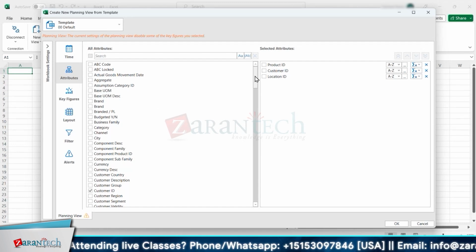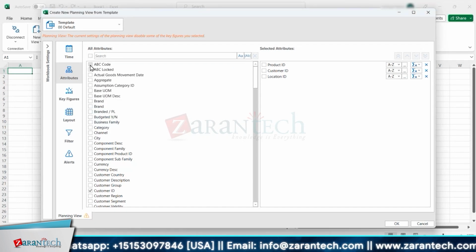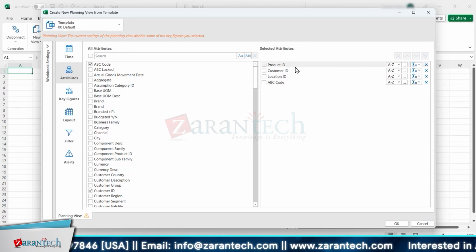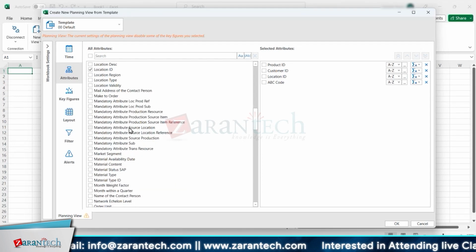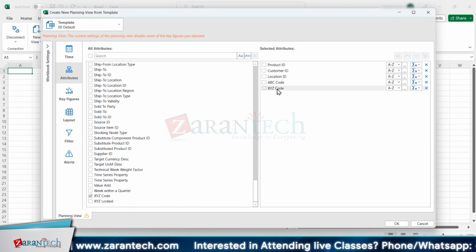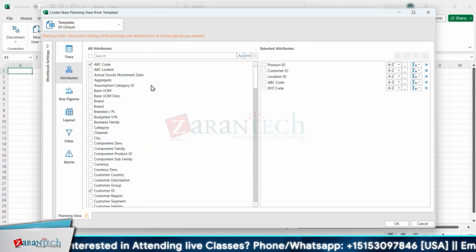Yes. Okay. So now we have selected this product ID, customer ID, and location ID. And then we go and select the next one, that is ABC code. ABC code is basically the ABC classification for the product as well as for the customer. Similarly, if we have XYZ classification, if you roll it down, in the last you see XYZ code. So I click on XYZ. So you have both ABC and XYZ code. So when you run the data, you will see the classification code for these materials.